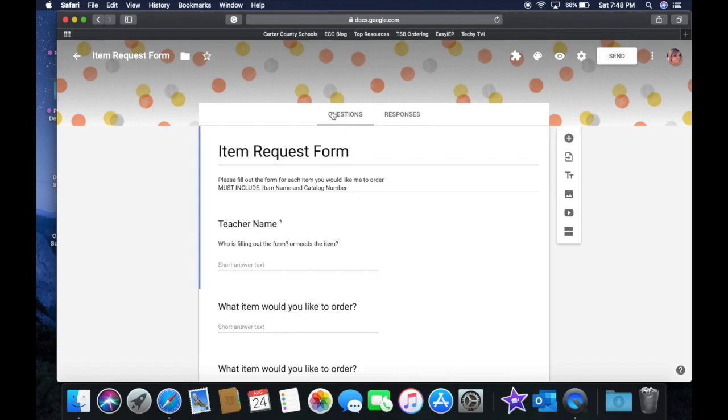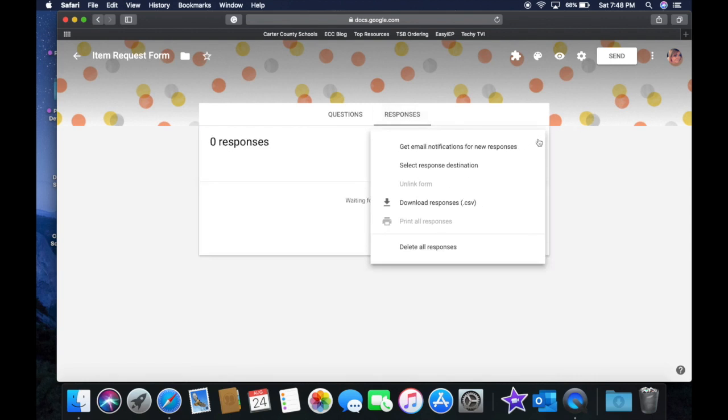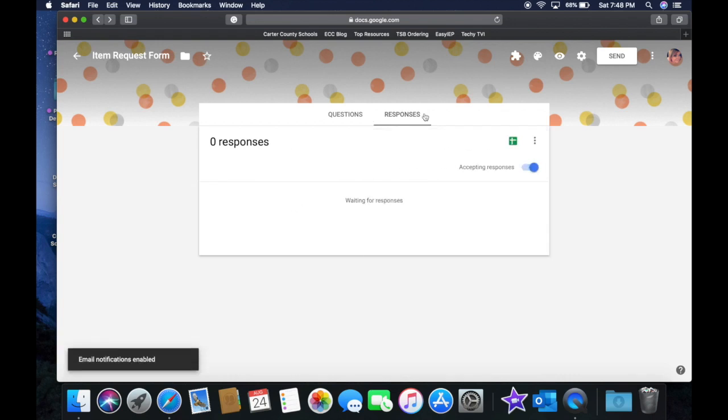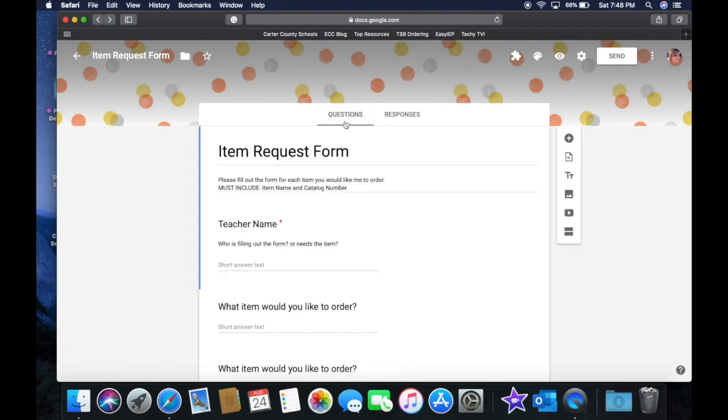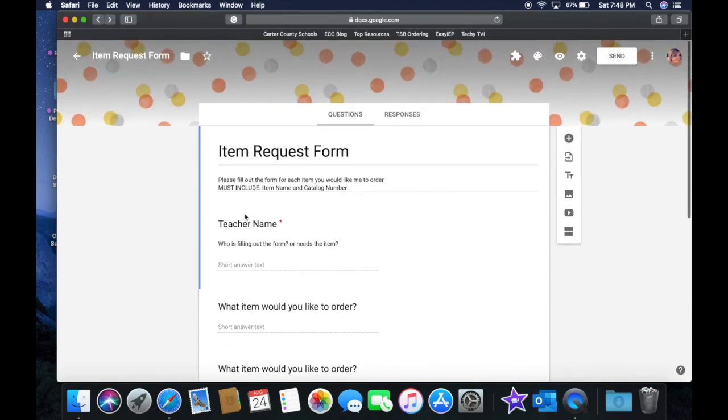Also, whenever I get an email response, you can see under responses it says get email notifications for new responses. So now that I have those enabled, when a teacher fills it out, I'll get an email that says, hey, somebody filled out your form. So that's just one way that I use a Google form.